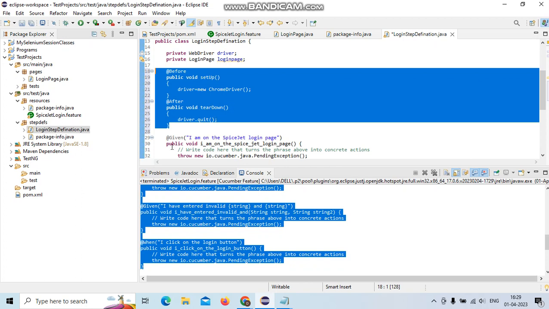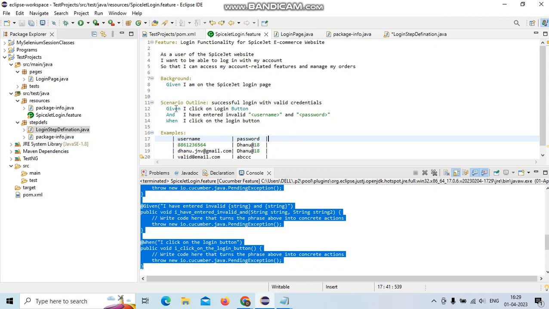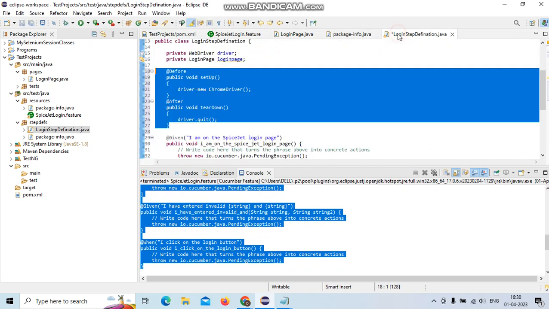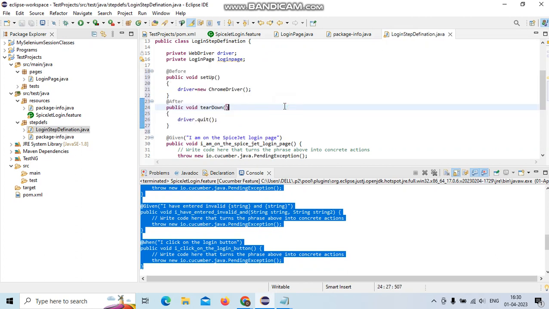For each test scenario, the @Before and @After will be executed. Currently there is only one scenario, but if there are multiple scenarios, at the start of each scenario it is going to run, launching the driver and closing it. So this is the hooks concept. Just save it.